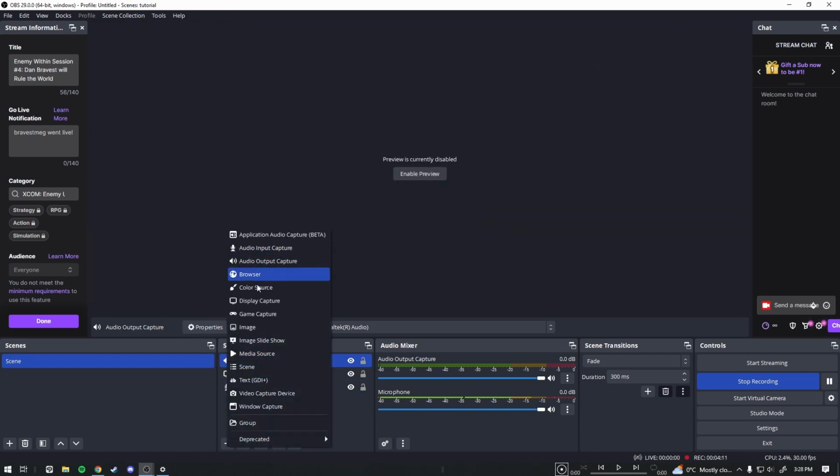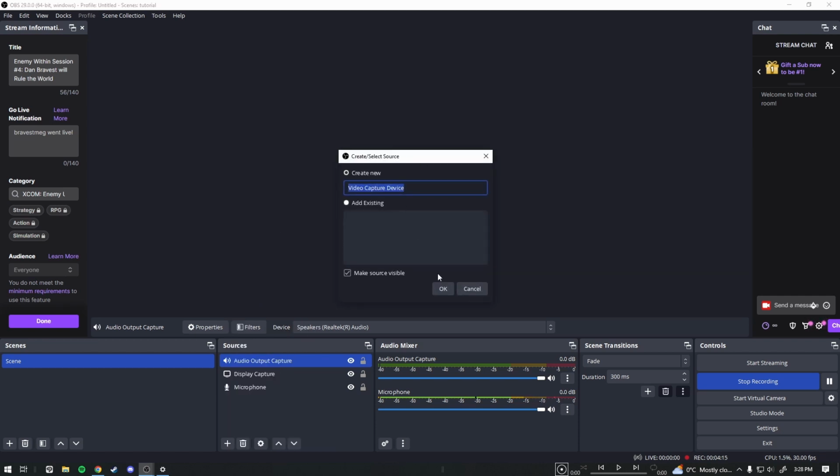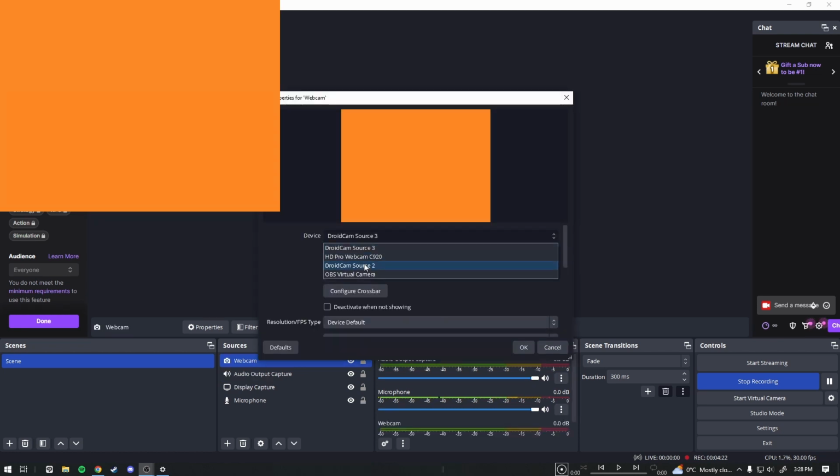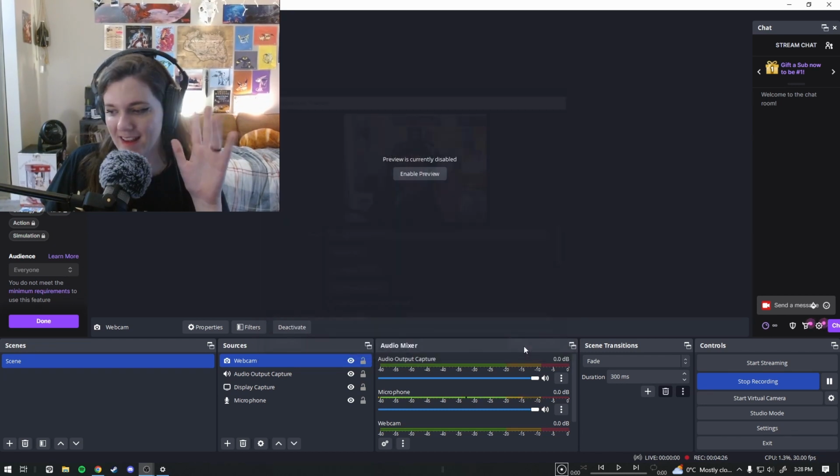But I am going to add a video camera now. So, I'm going to press the plus, select video capture device. I'm going to name this one webcam. You can name it whatever you want, doesn't matter. Select the correct camera. So, mine's HD Pro, hello, it's me. Hi.